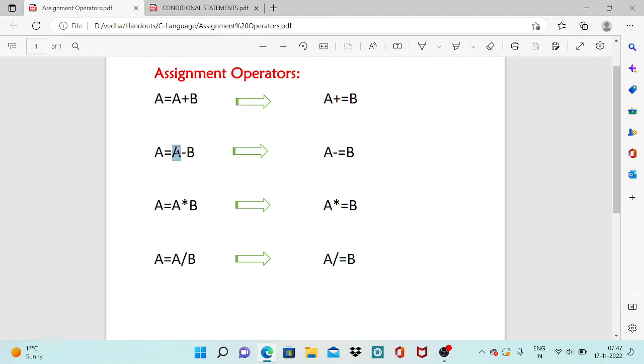After performing the subtraction operation between these two, A minus B, again the result is stored on the left operand A. After performing the product between two numbers, A star B, the result is again stored on the left operand, that is A. After applying the division operation between two variables, again the result is stored on the left operand or the numerator, that is called A. So in all these cases, if you observe, the result is stored on the left operand.